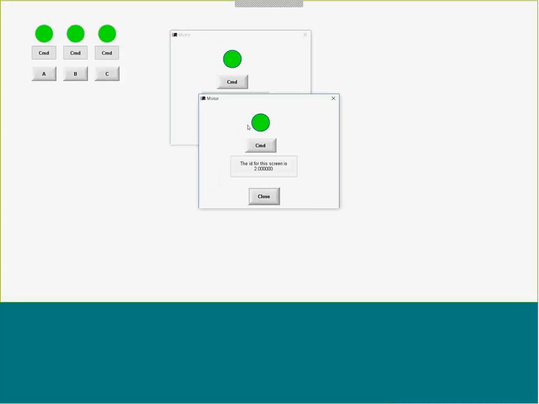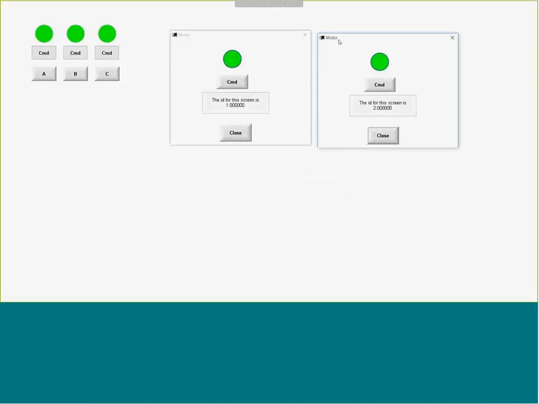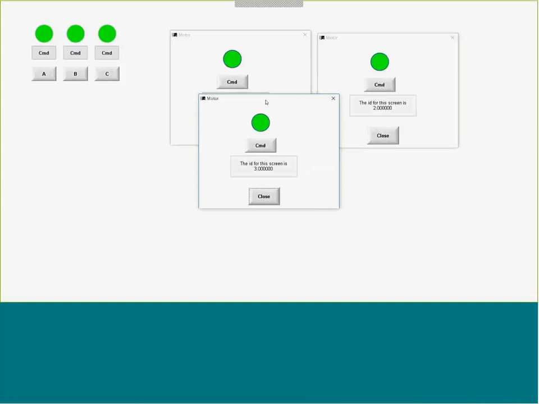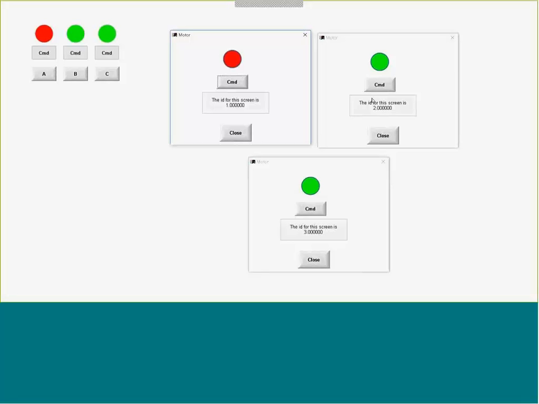Let's go back to the runtime. And you see here, the ID for this screen is 1. The ID for this screen is 2. The ID for this screen is 3. And I can control each one of the 3 motors individually, and I can close each one of those pop-ups individually.